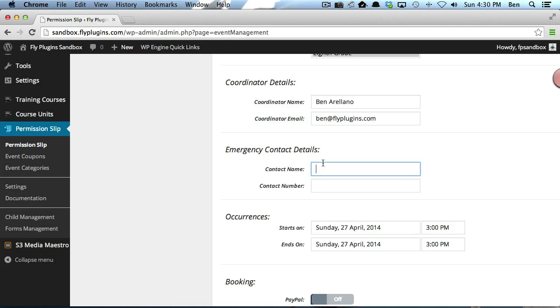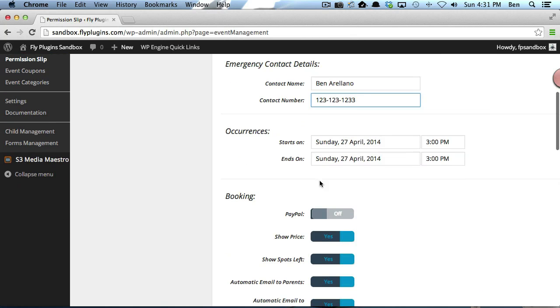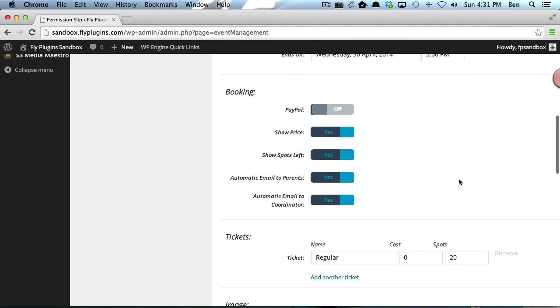Next, you want to have emergency contact details. In many cases, this will be the same person as the coordinator. Next, you want to pick your start and end date. Now we have our booking options.